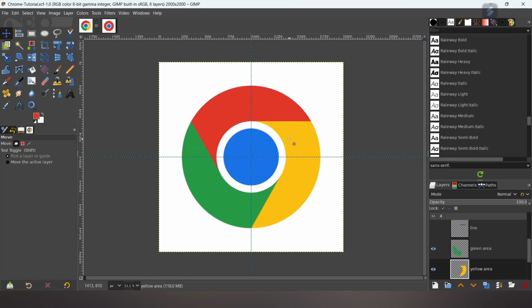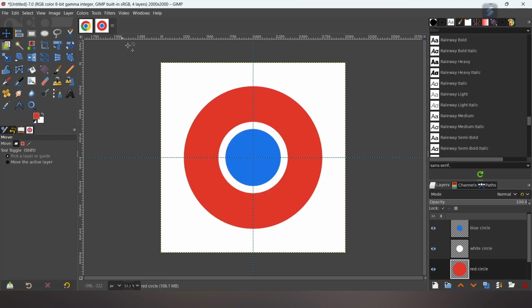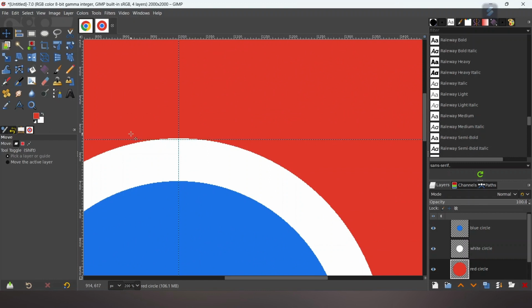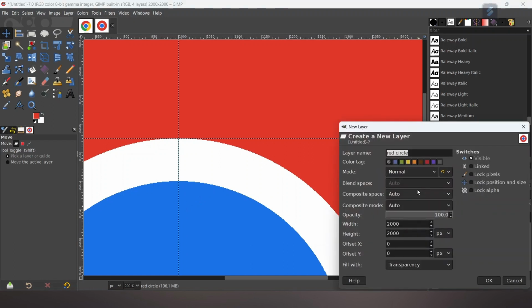Alright, so now we need to draw the other colors of this outer circle. In order to do that, we need to set a guide. So we take a guide, and we need to put it right here at the outer extremity of the white circle. And here we must set the tool option to pick a layer or guide. And we position it right here. Alright, so now once we have it, we create a new layer and we call it line.